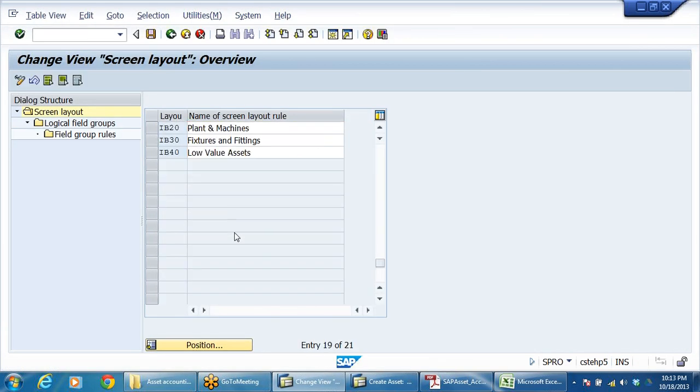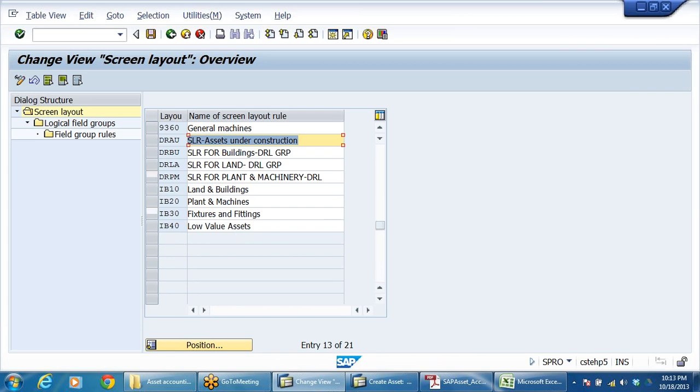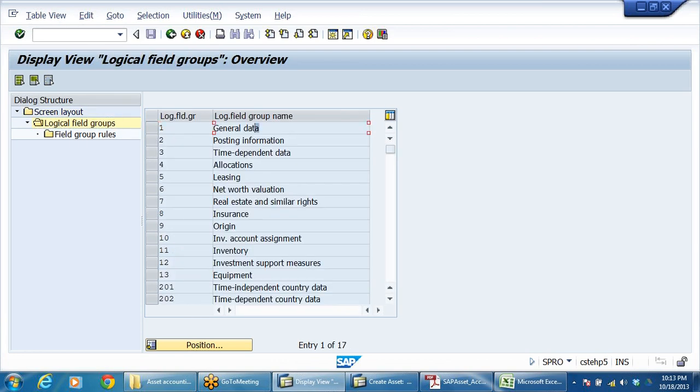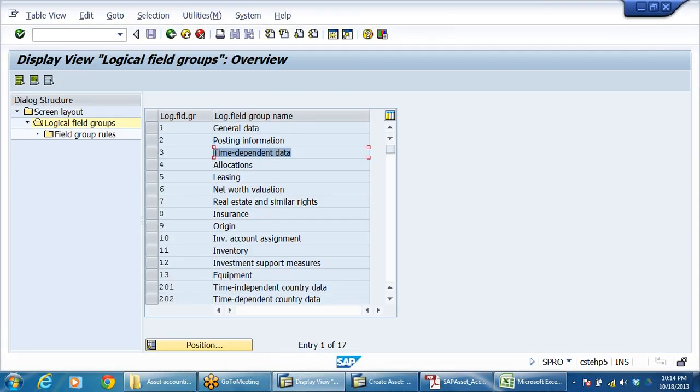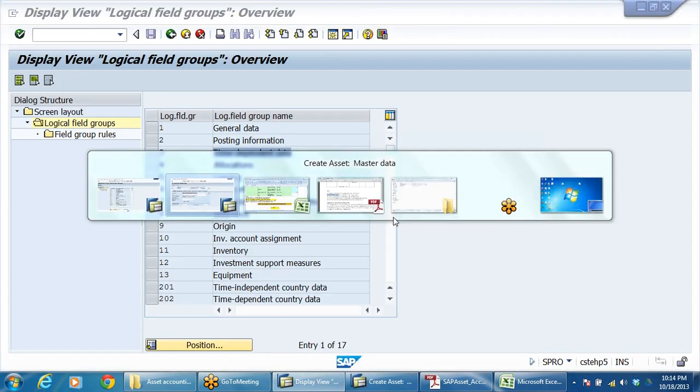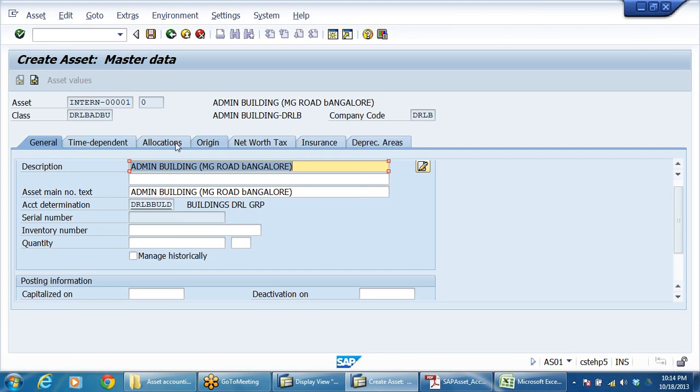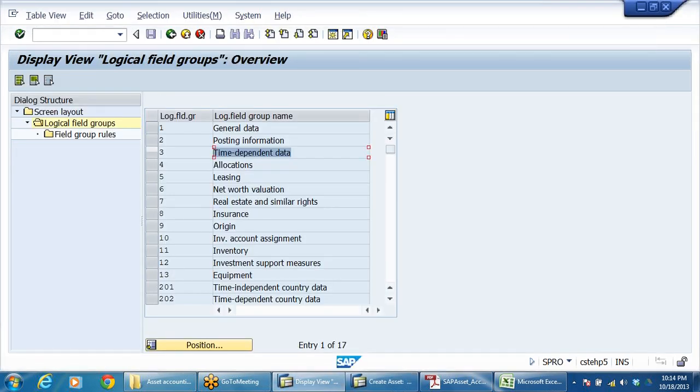Here for asset account determination level, see, admin building, DRAU asset and BU building. For buildings, logical groups: general data, posting information, time dependent, allocations, origin, net worth, right? These tabs, whatever they represent, the fields in them will be controlled from here.